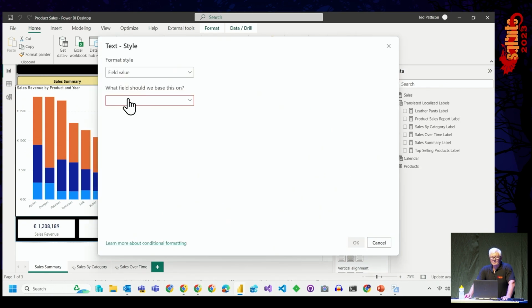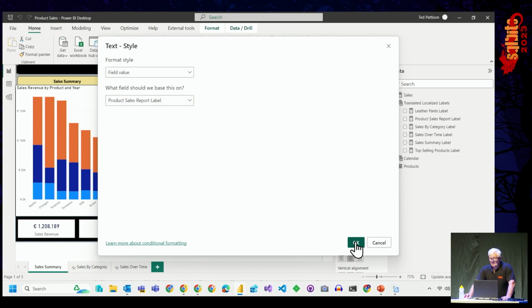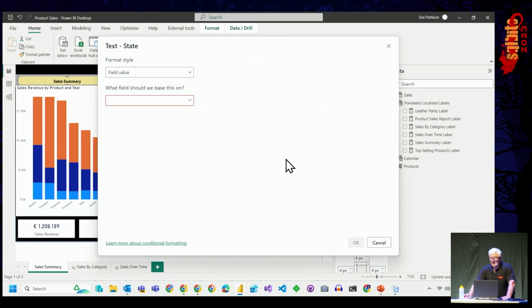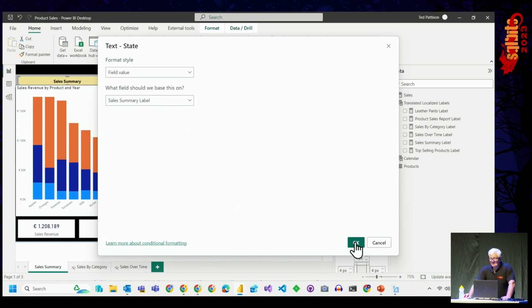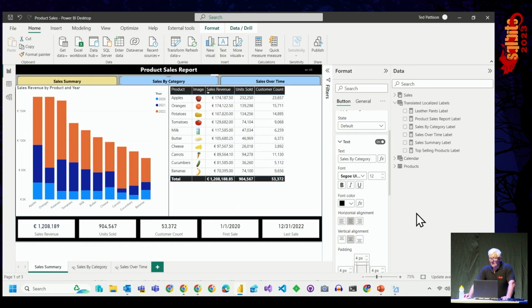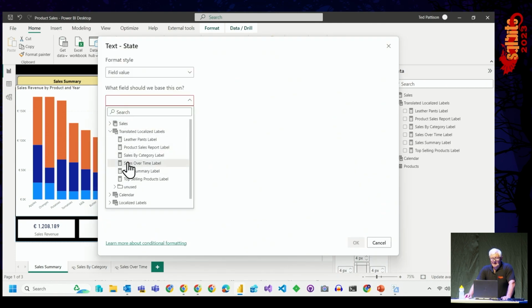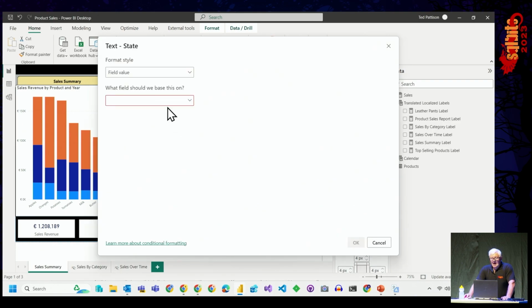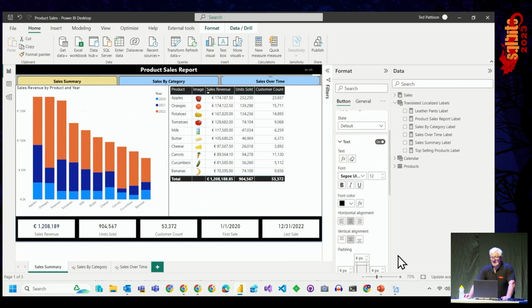So now what we're able to do is move back. And now let's go in, what is the report title? It is the product sales report label. And so let's go ahead and switch these particular 3 buttons. So we now want to bind to the measure for the sales summary. And now for the sales by category. And so one more button here to go. And this is now going to be for the sales over time. Let's go ahead and click OK.